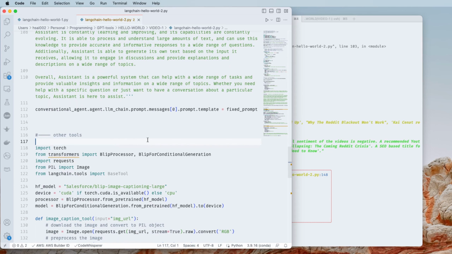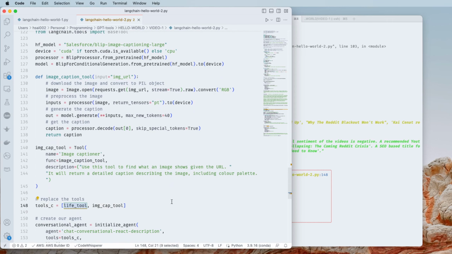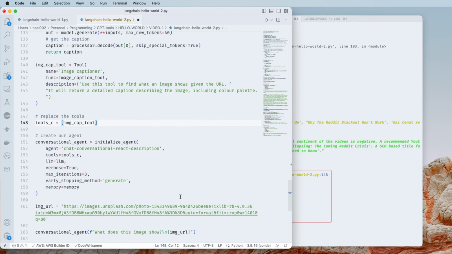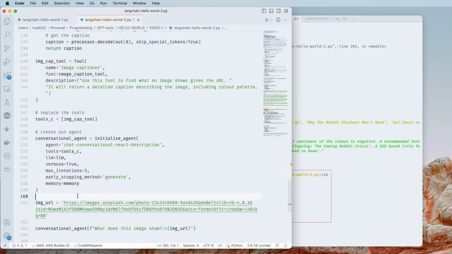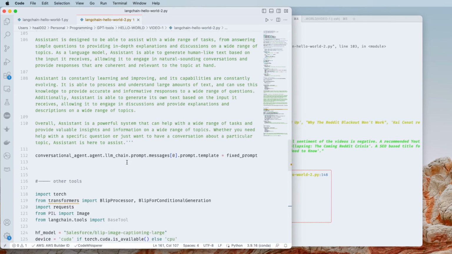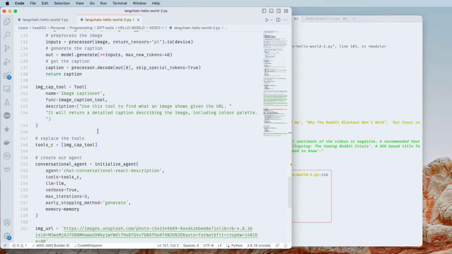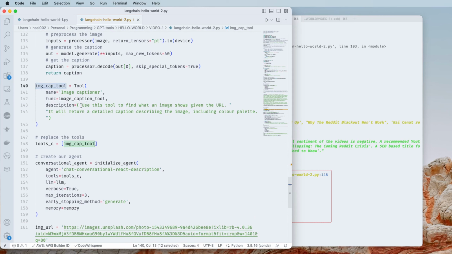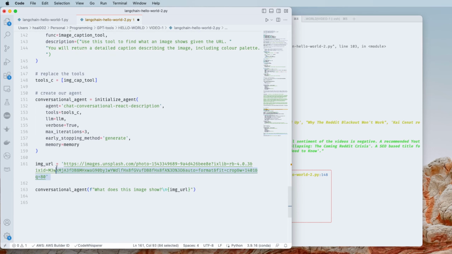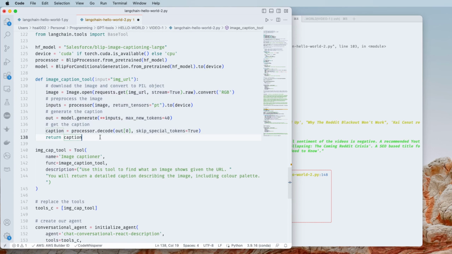Okay, so I just want to finish with a more in-depth example, right? And here, basically, you are downloading an image from a URL and then creating a caption for it, okay? The image right now is of the Eiffel Tower. It's from Unsplash. I'm just seeing if we can get it to not run the YouTube part. Sorry, the image caption tool is: use this tool to find what an image shows given a URL. You will return a detailed caption describing the image, including the color palette. We define the image URL, then we say conversational agent, what does this image show? URL, and that's the description of the tool's core functionality.